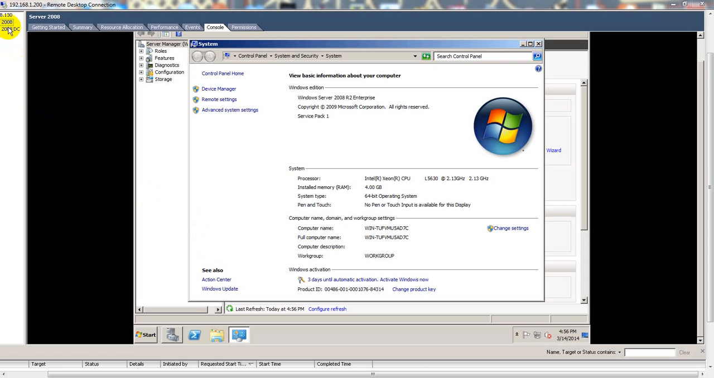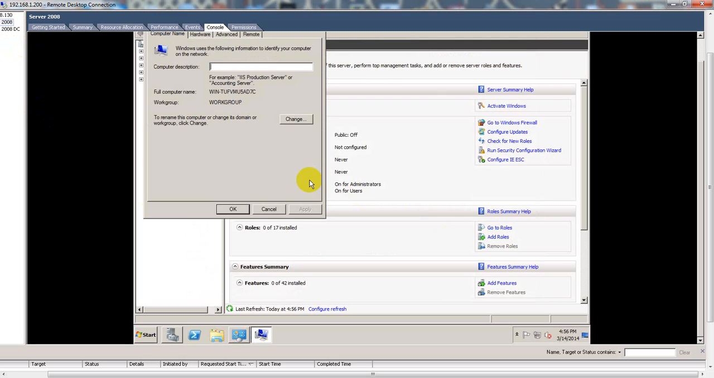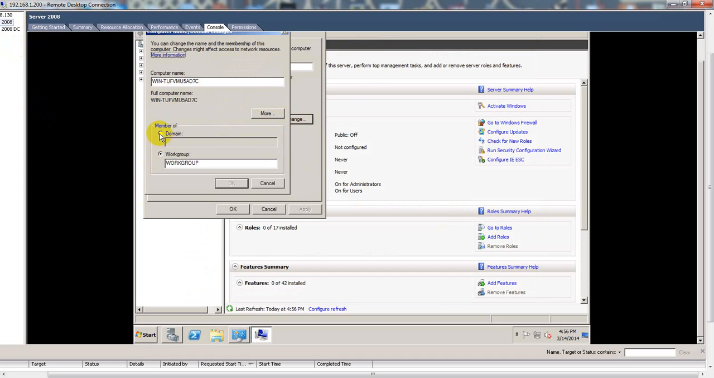Alright, well, our domain controller is now booted back up. I just wanted to get on the non-domain controller. Click on Change Settings, and then change here. I'm not adding it to the domain yet. I could, but I'm not going to do that yet. I'm going to name this, this is going to be our vCenter server, and we're going to click OK.